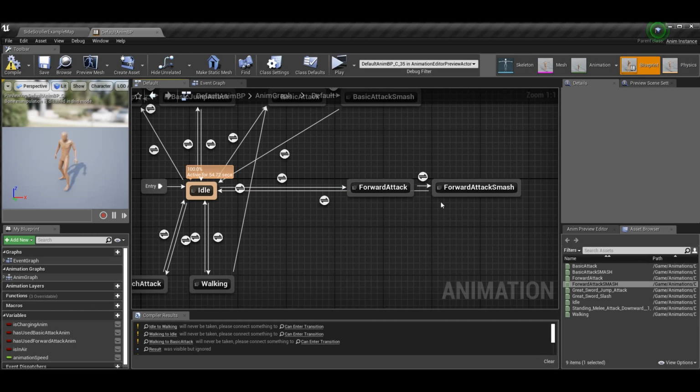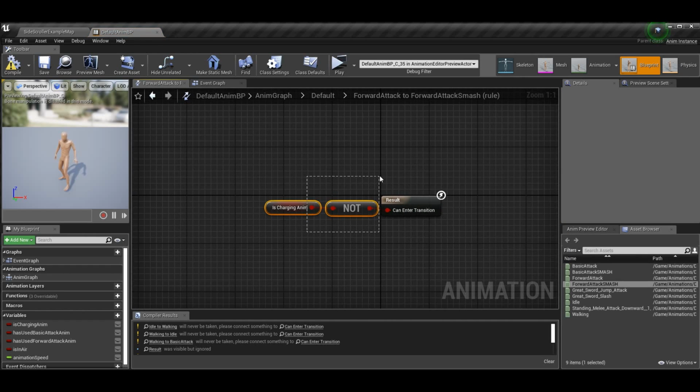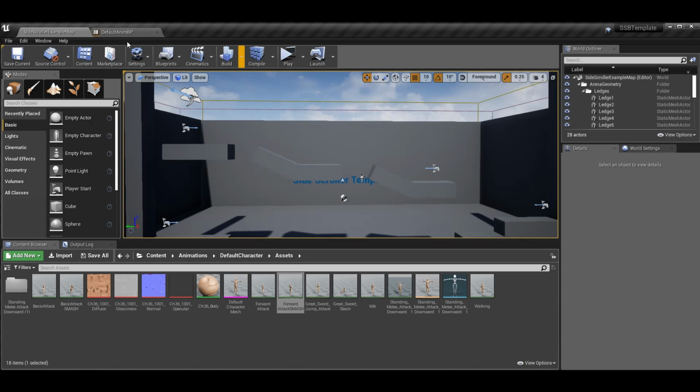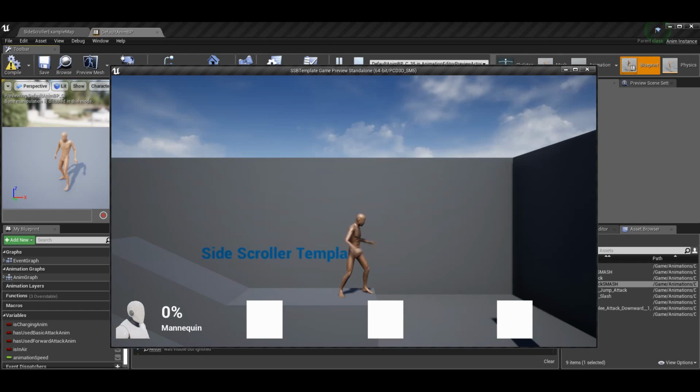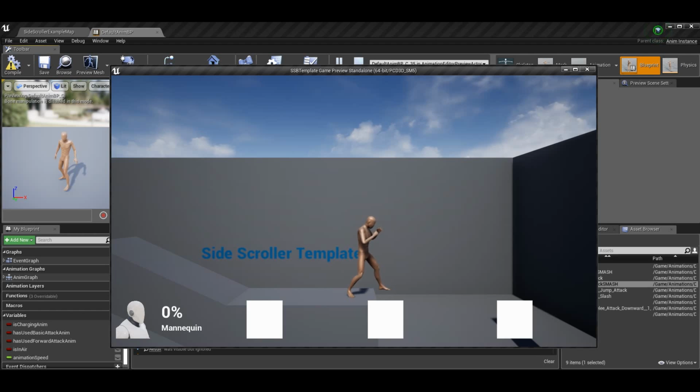Forward attack to forward attack smash. Forward attack cannot go back to idle. So one way or another, we're going to be playing the rest of this animation. We only want to play the rest of this animation if we are not charging the attack currently. This works in two different ways for us. I'm going to play it to show you, because I think it'll make more sense. If I just press the button, I do the full attack right away, right? That's because I go from one state to the other, forward attack to forward attack smash, because I am not charging my attack. Or, since I'm holding my attack, only do the attack once I'm no longer charging, once I've released the button or once the max timer has run out.